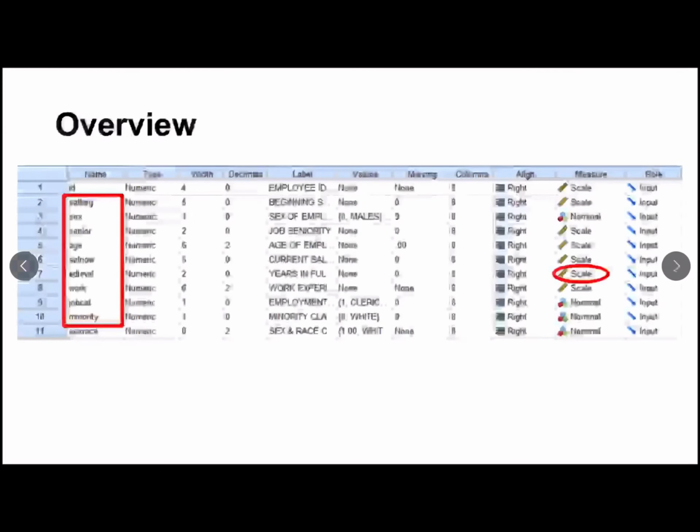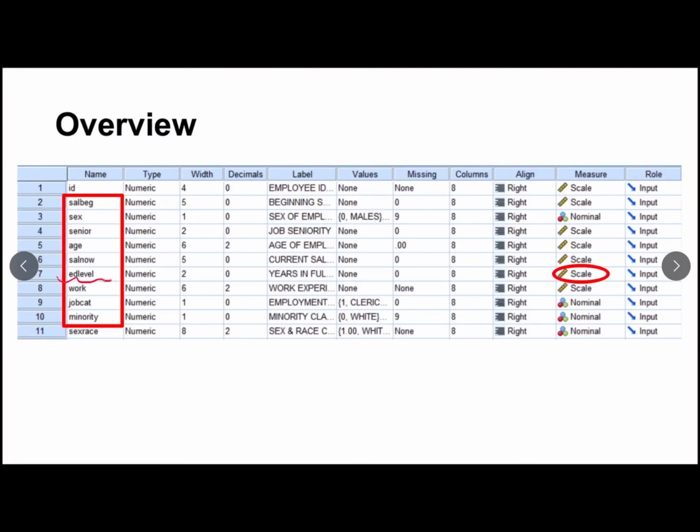So firstly, as you can see, there are different variables in the dataset, and we are going to use the 9 variables to do the analysis. Also, we are going to convert this variable into the scale data type.